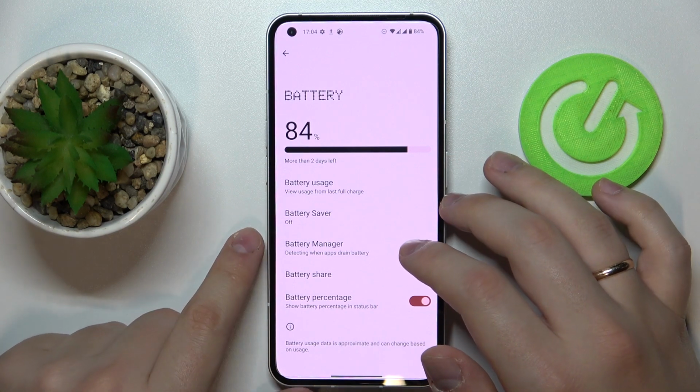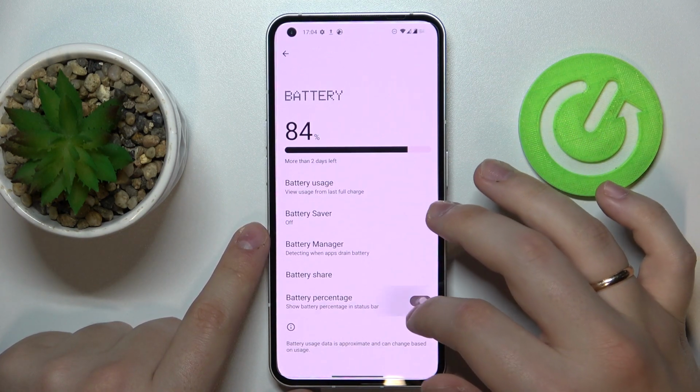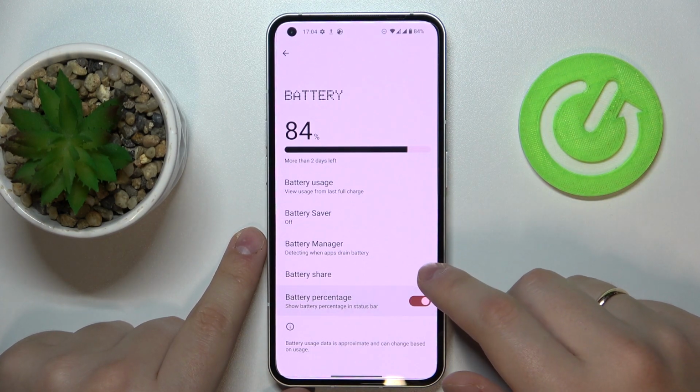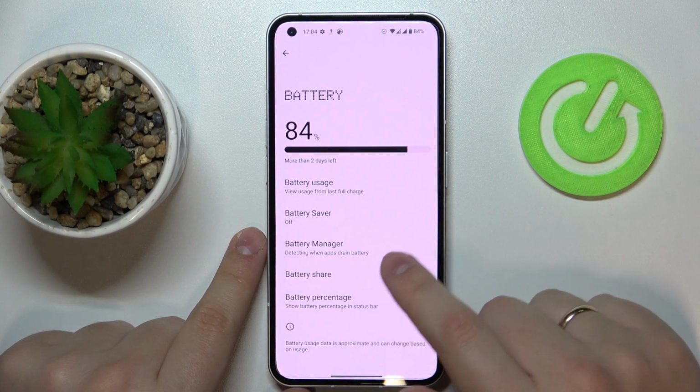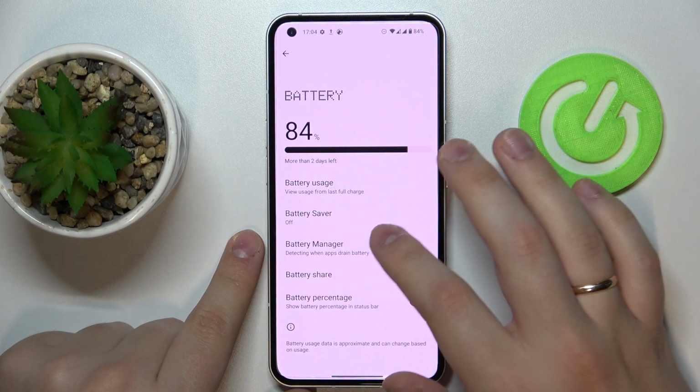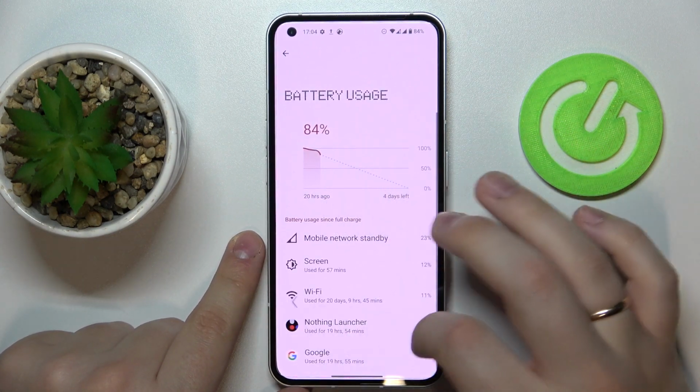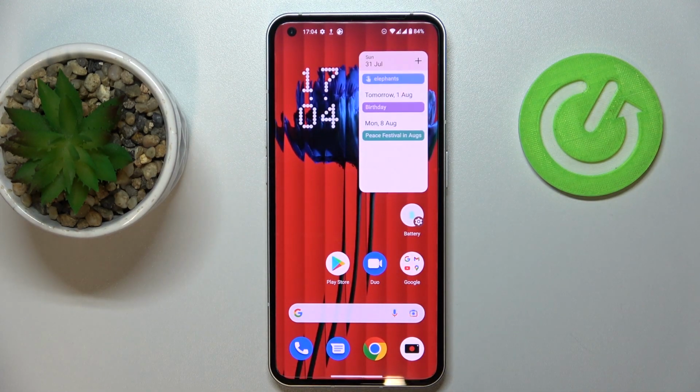section or battery category of settings, and can, for example, turn on or turn off the battery percentage visibility at the status bar, open up the battery manager, turn on or turn off the battery saver, and check the battery usage. Alrighty, so that will be it for this video.